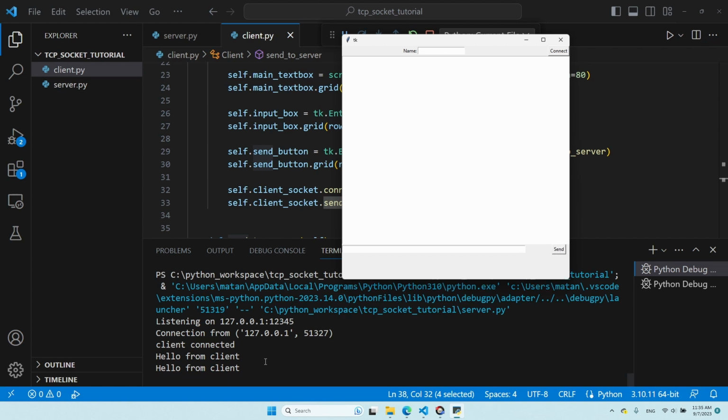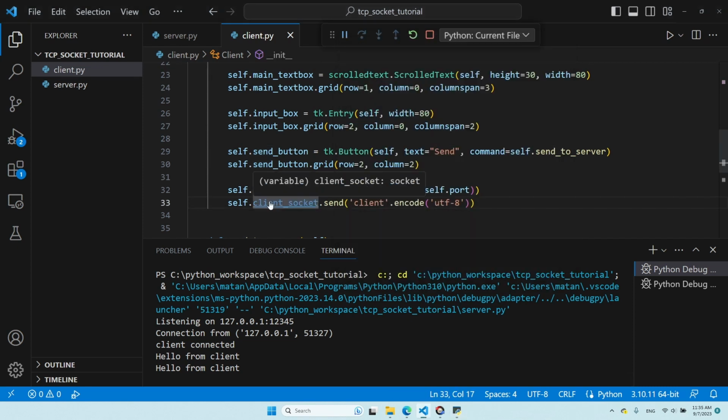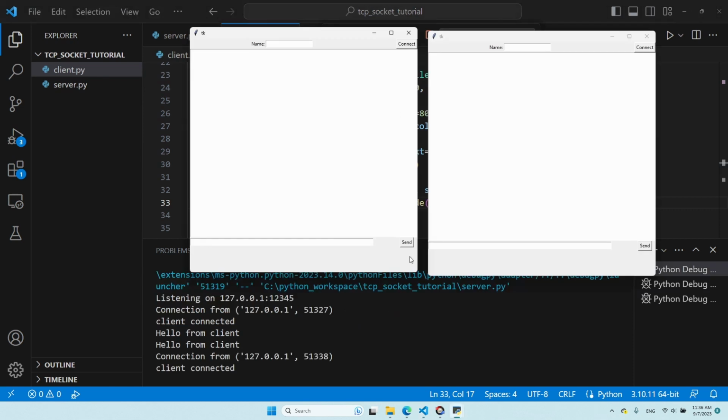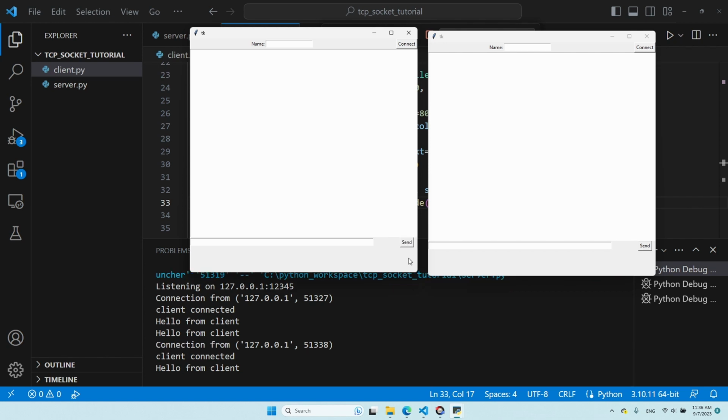Now, this will also work if we have another client. So let's run another client. And you can see that the connection from the other client was created. And I can now send my message from this client, and it is received in the server, or from this client, and it is received as well.